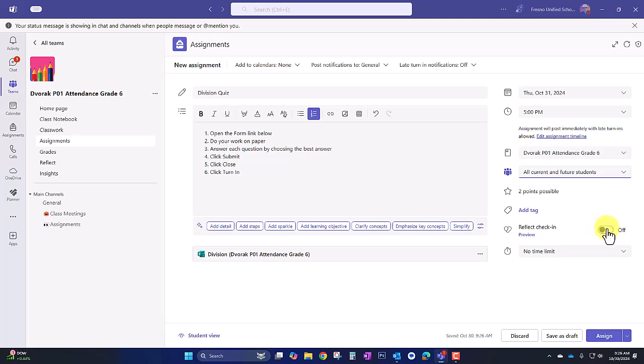I'm also going to turn on reflect so they can reflect on the quiz at the end. Here you can optionally set a time limit if you want to have the students complete this under a time limit. And down at the bottom, you can save this as a draft if you're not ready to make it available to students. Or you can click the drop down next to assign, and you can schedule to assign it in the future, or you can just go ahead and assign it now. I'll go ahead and assign it now.